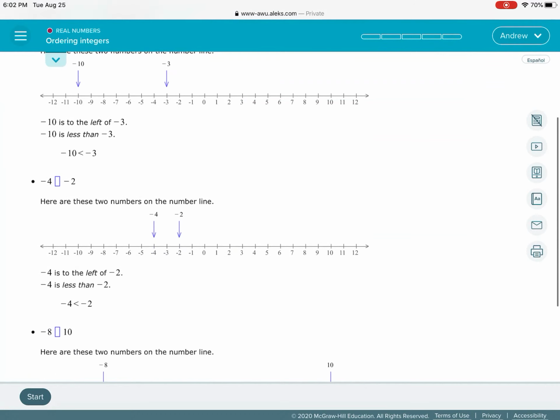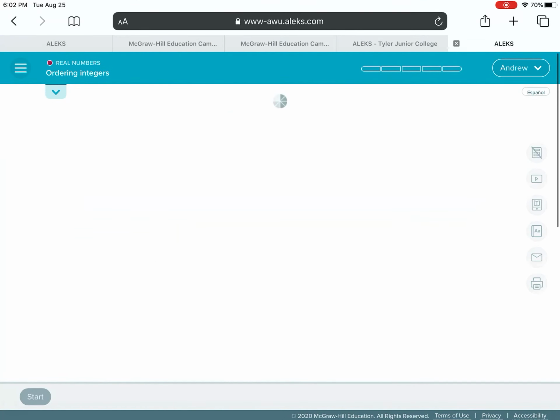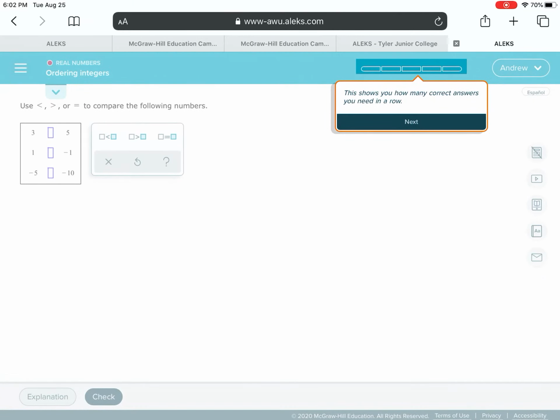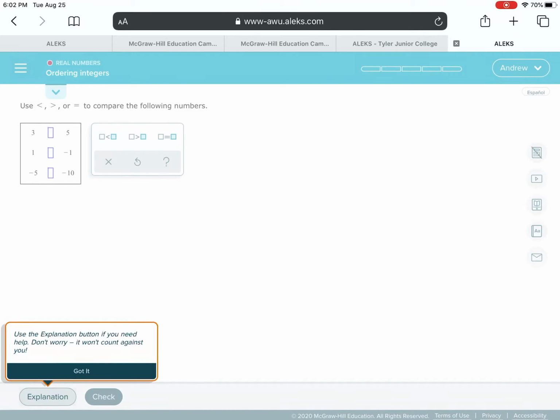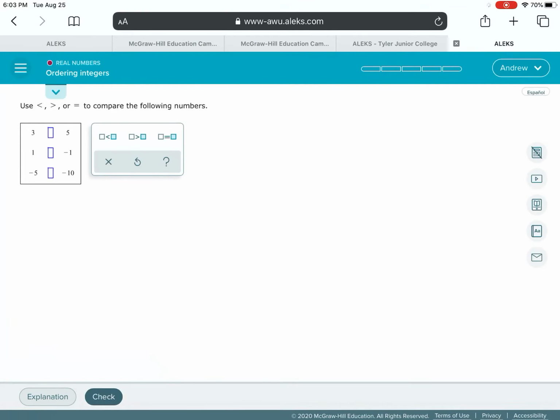So you read through these directions here, watch a video, read the book, go, okay, I got this, and you go to start. And then it's going to give you a bunch of practice problems. This shows you how many you've gotten correct. You basically need to do 5 in a row correct to move on to the next topic, okay? And for every one you do correct, it'll give you 2. If you do it wrong, it'll take away 1, etc. And if you need help, don't worry, plus explanation. Say, got it, I'm good. And then you're going to go through and do it.